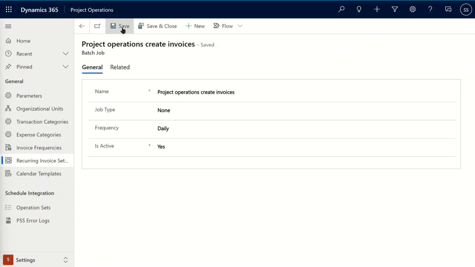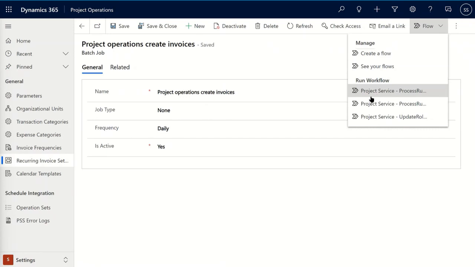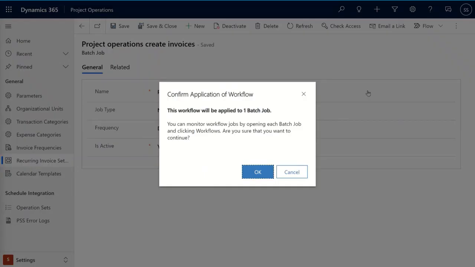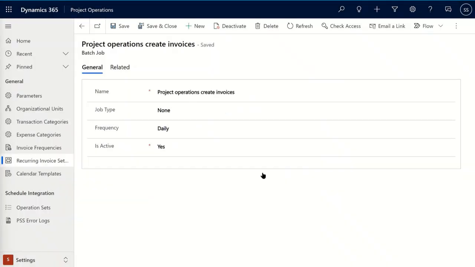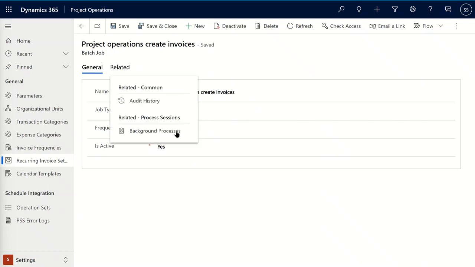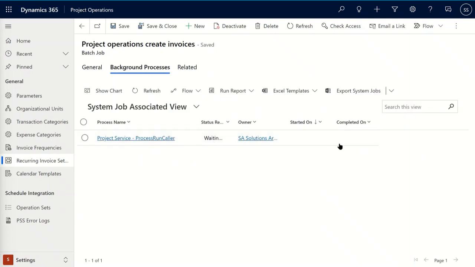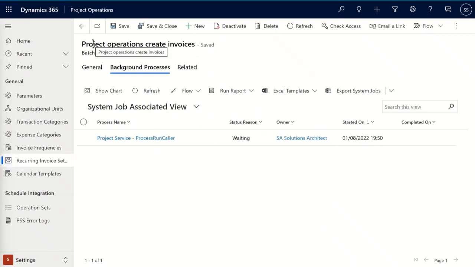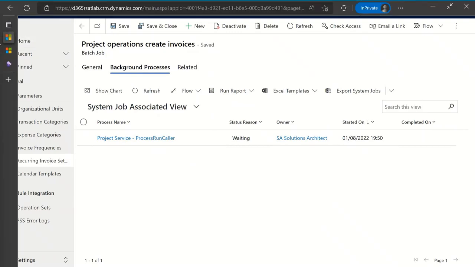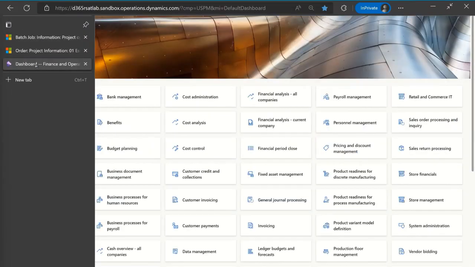Once I save it, I should be able to click on the flow button here on the right and select process run caller. This is the workflow that will be running on a daily basis, picking up any transactions that are ready to be invoiced, based on the invoice schedule as Veselina was showing, and creating the invoices. If I go to related background processes, here I'll see my execution. This will create the invoices, and once the project manager approves them, they should go to finance and operations.